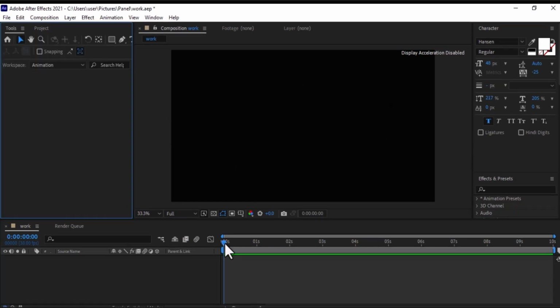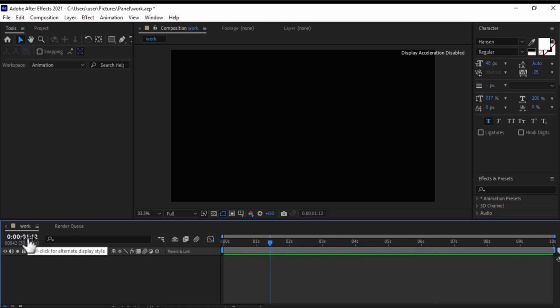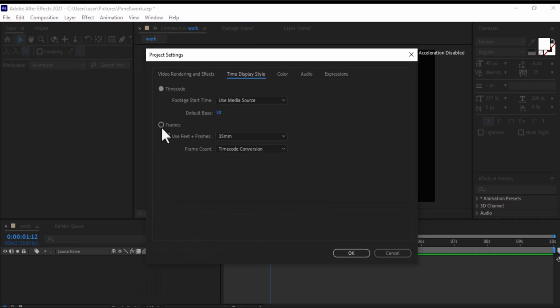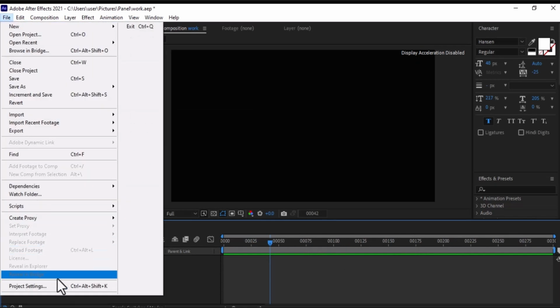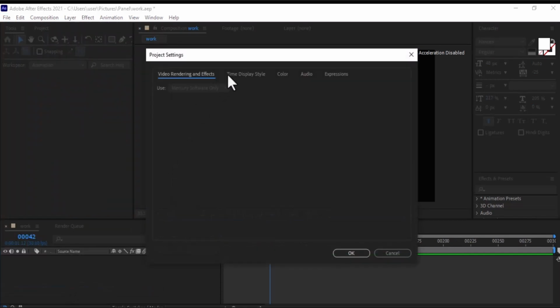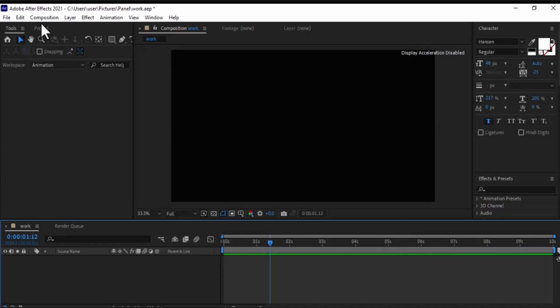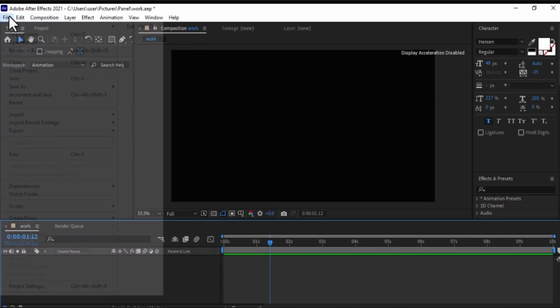This is the timeline indicator. We set our video for 10 seconds, which is visible in the timeline. We can change the display style of the timeline to timecode or to frames by pressing the Ctrl key and clicking the left mouse button, or from project settings. Select time display style, set it to frames and click the OK button. The display of time will be changed. Again go to project settings, select time display and set it to timecode. Changes will appear in the timeline. First we will save our newly created project.